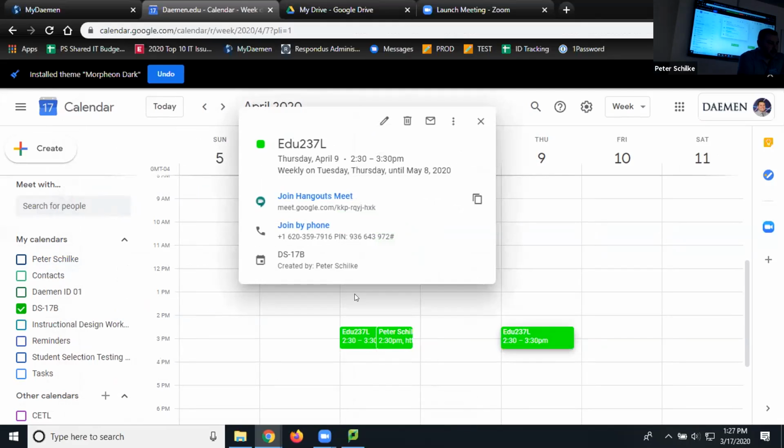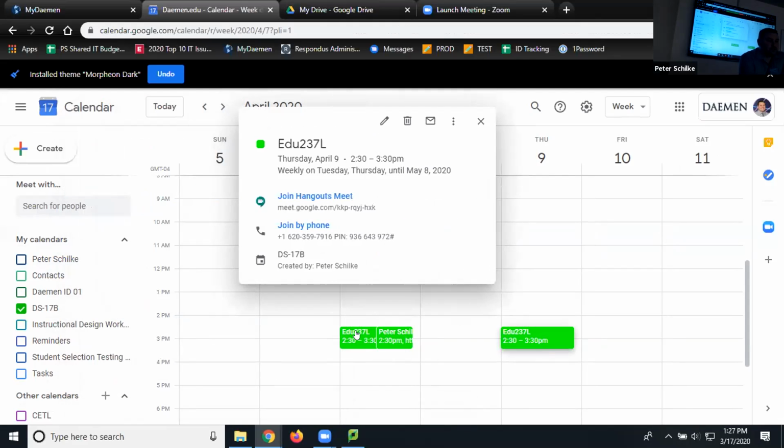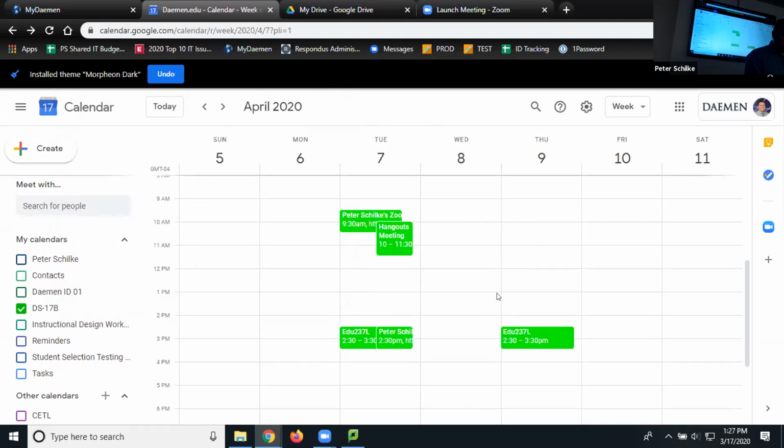And again, that link will remain the same for all of those sessions. So if you put that session in your Blackboard course, they can return to that same link over and over again. So that's scheduling and sharing a meeting.